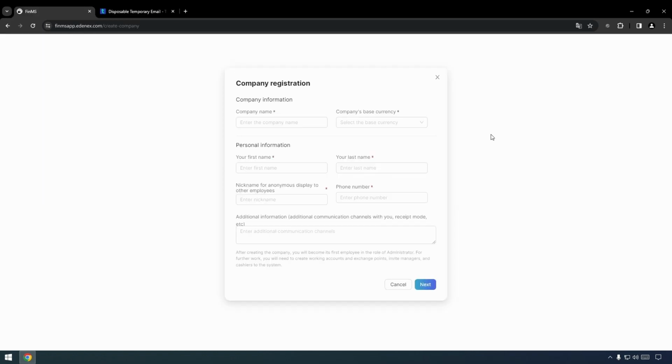After confirming the account, we proceed to create a company. To do this, you need to fill in required fields about the company and its first administrator. Pay attention to the selection of the company's base currency. Reports on your company's activities will be generated in this currency. The base currency of the company can be changed at any stage of the company's operation.